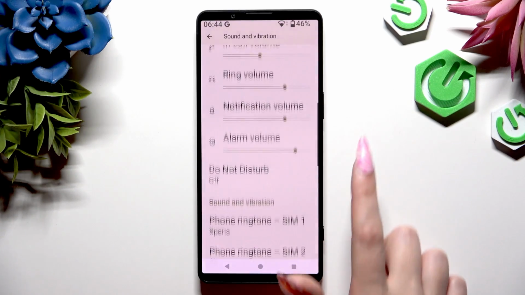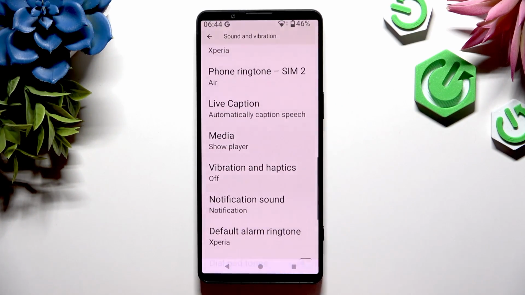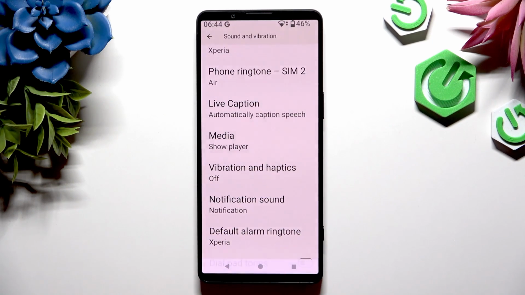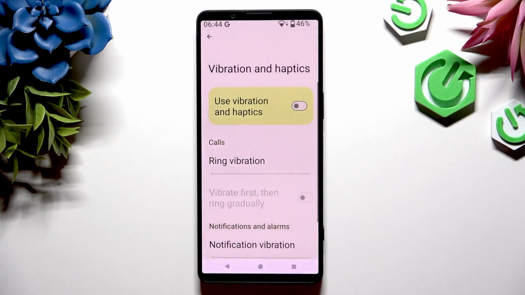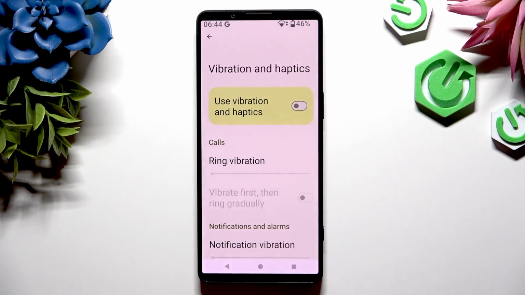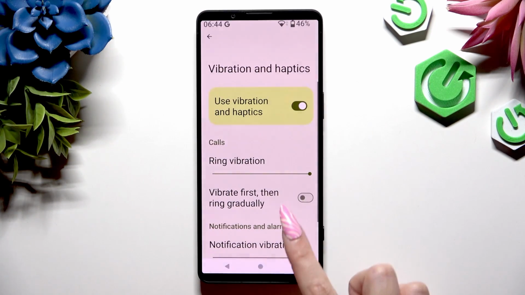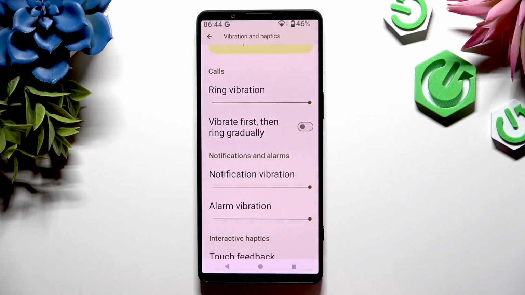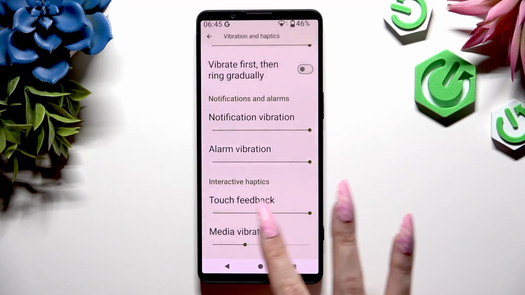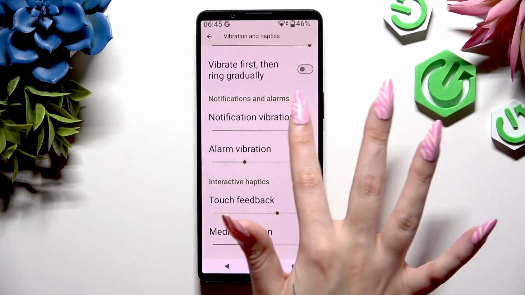Then scroll all the way down. Tap on Vibration and Haptics over here and use this switcher next to Use Vibration and Haptics to turn them on or off. If you decided to enable them, you can adjust intensity of haptic feedback for incoming calls, notifications, alarms, touch feedback and media by operating all of those sliders.